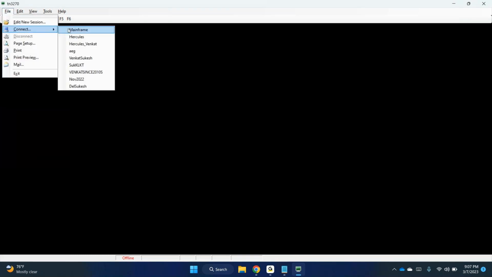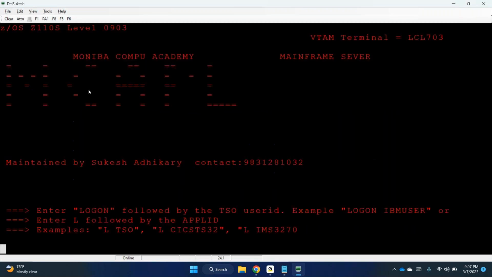Now you need to use this particular file, or you can click on file, connect. Which one do you want to connect? I want to connect to TEL Sukesh. So it will be connected to the server.